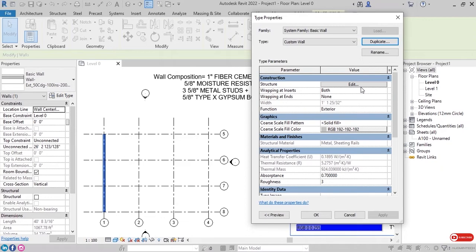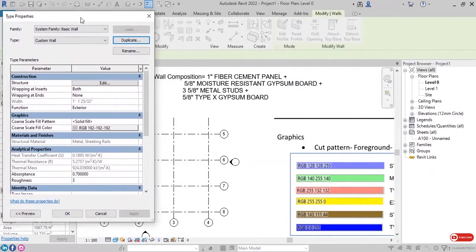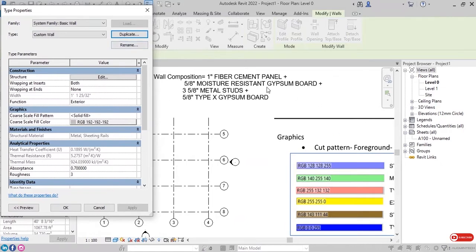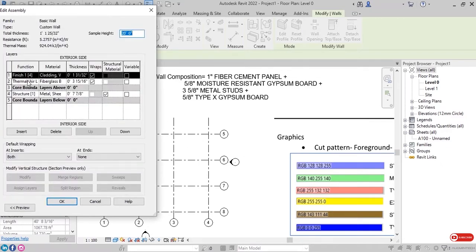So to update the composition of the wall we must go to the edit button which is available here. I am placing my type properties box here to refer to this composition and the chart which we have already pasted on our drawing board. So I am just going to click on the edit button here, and then we have these layers which are already available from our previous wall. Now we must update these layers as per our composition, and we have to provide the material and their RGB values. Now we will learn how to update the wall composition here.